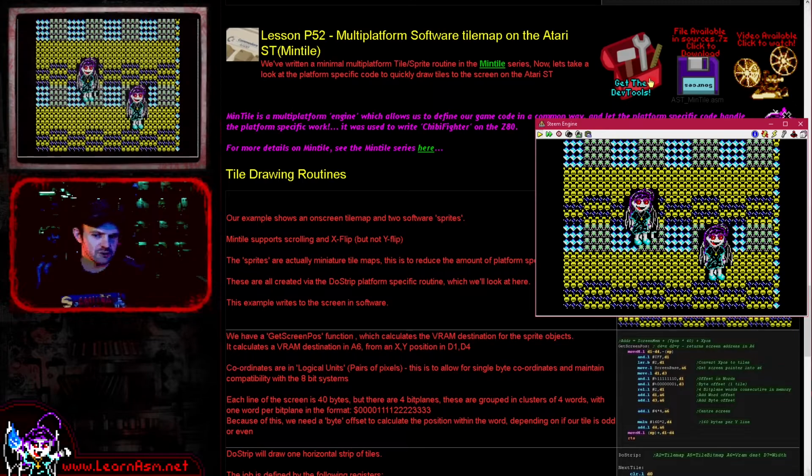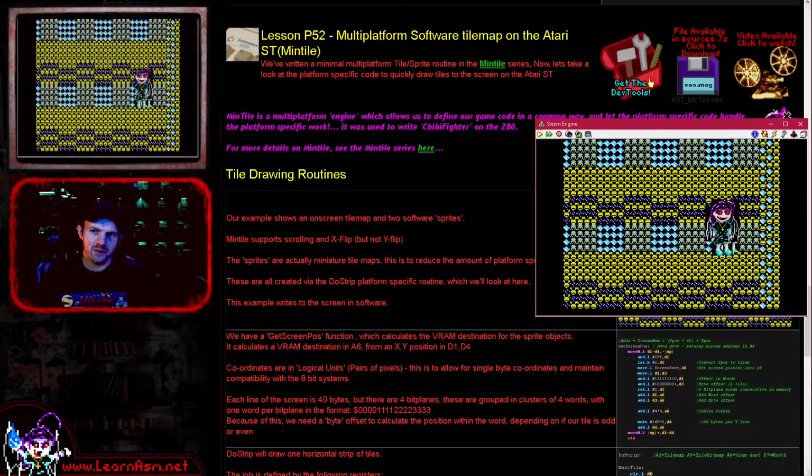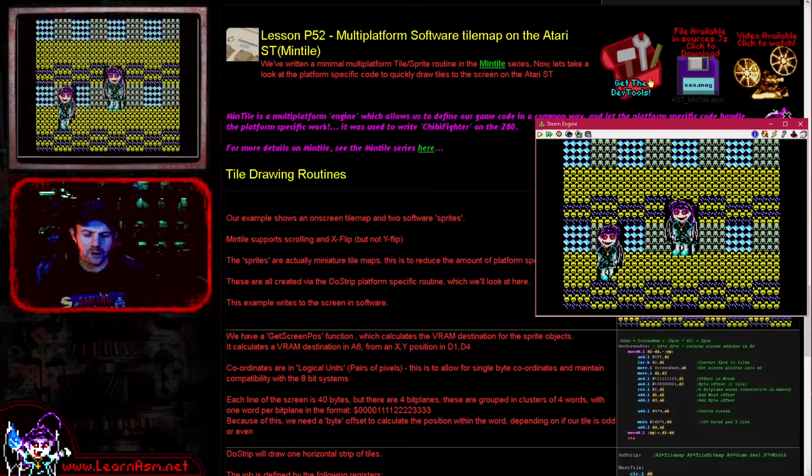A future version known as Max-Tile has far more functionality. This is just the basic version, which was written for my Chibi Fighter Street Fighter parody on the 8-bit systems, and that only required X-flip, so that was all the functionality that was put into this version.